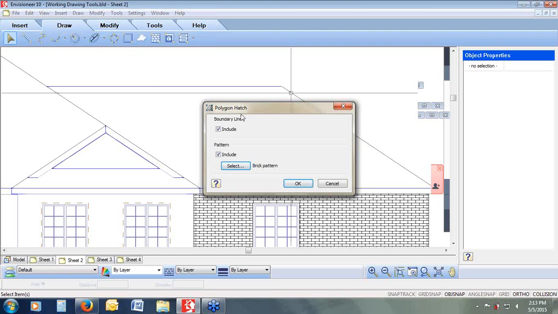When it's hatching and creating that polygon, I'll just draw it as an example. I'm going to be picking points to create the polygon. When I'm creating those points, it can connect those points with a boundary line. So I can see the line of the area where I'm applying the hatch.